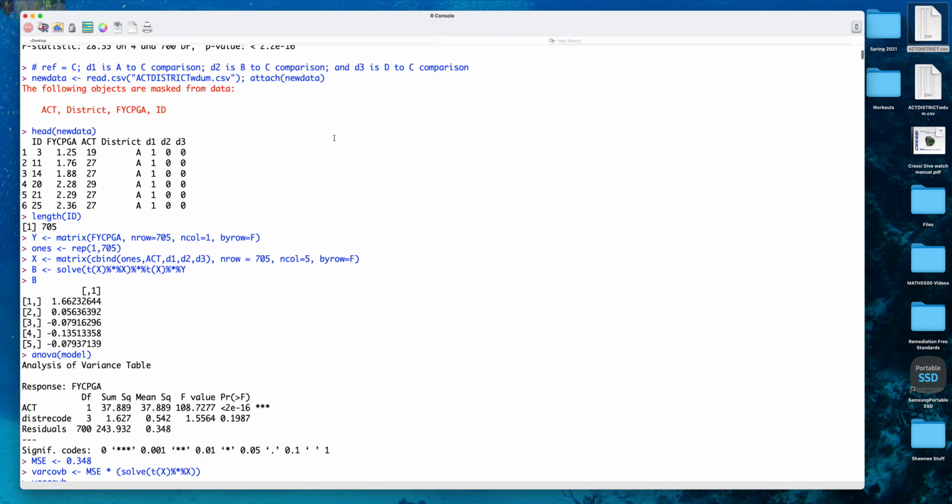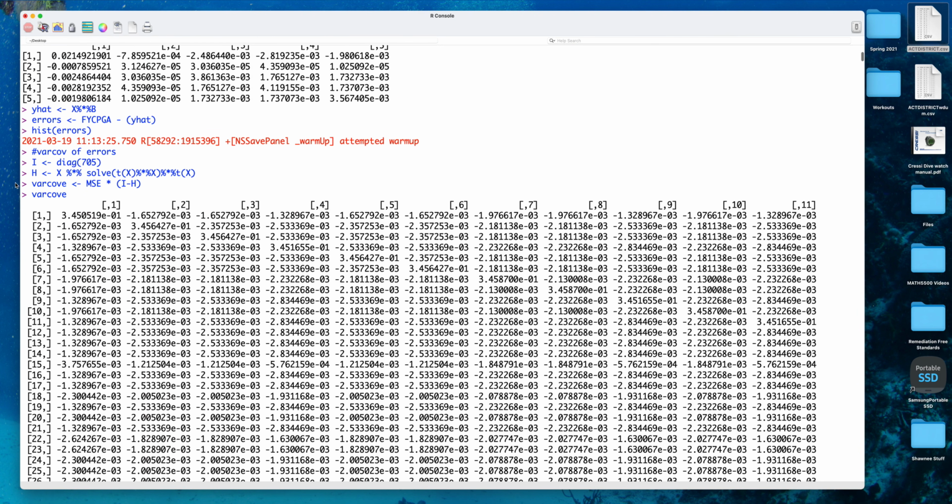All right, finally. So what does this first entry give us? It gives us the variance of the residuals for the first case. What does this value give us? It gives us the covariance of the residuals for the first case and the second case.